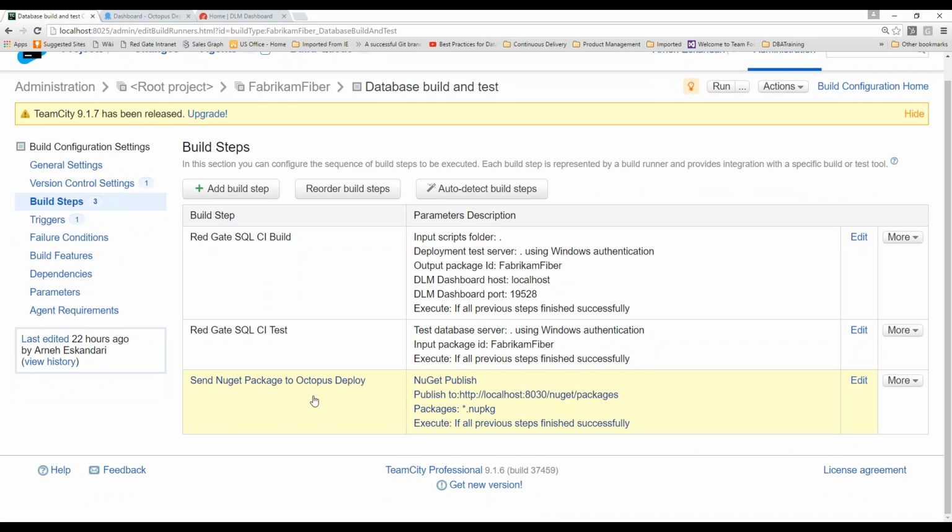And finally, I'm using the third step. I'm using the NuGet publish step that comes as part of TeamCity to send the NuGet package to my Octopus Deploy NuGet feed. Octopus Deploy has its own NuGet feed where it stores the NuGet packages that are built as part of the build process. Then you can specify your releases based on a specific NuGet package when you're doing the deployment. I'm simply taking the NuGet package and putting it in a different location.